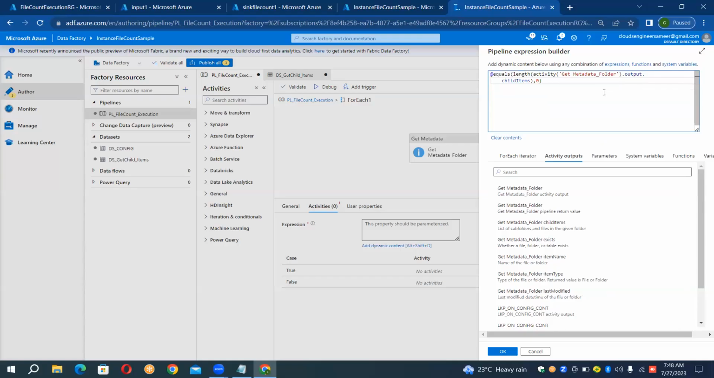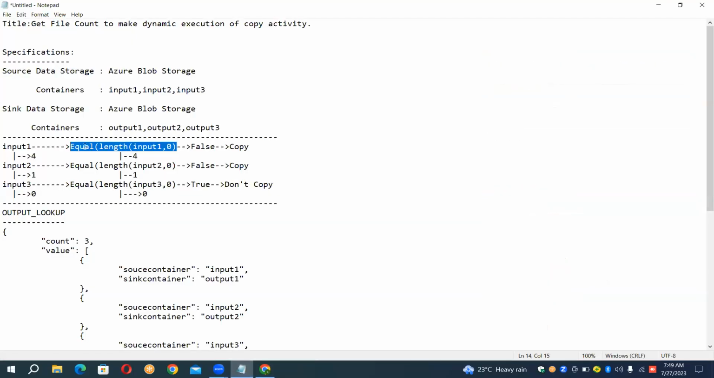Can you please repeat the formula? You want me to repeat the formula? Equals function. I'm using length of activity get metadata. That means length of what? Get metadata dot output and check the child items, and 0. That means the same condition, whatever I've written, the same condition I'm writing it. Okay, it is 0.